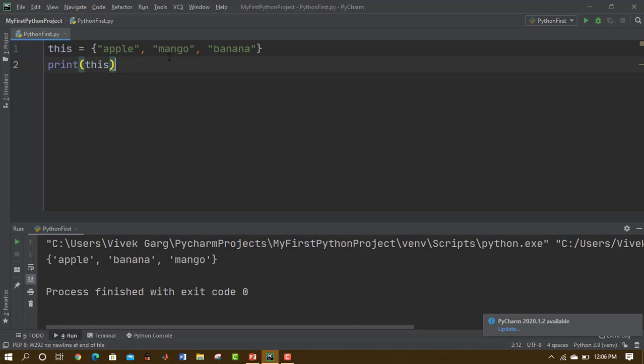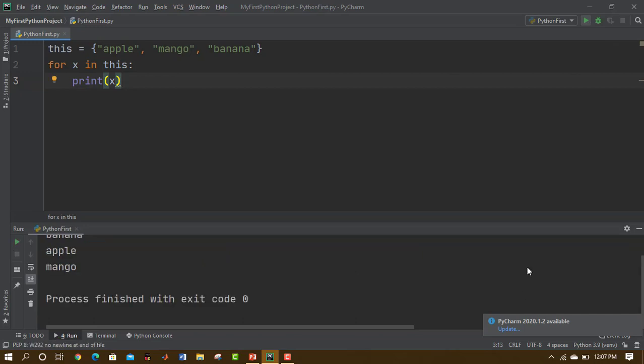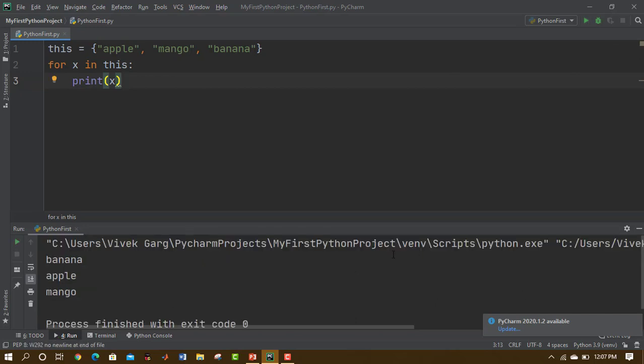So what I'm going to do now is use a for loop: for x in the name of the set, then a colon, print x. What this for loop would simply do is print the individual items using a loop. We all know how a for loop works. If you don't know, you can watch the previous videos where we have covered the topic of while loop and for loop. So that's how we can access the individual items.